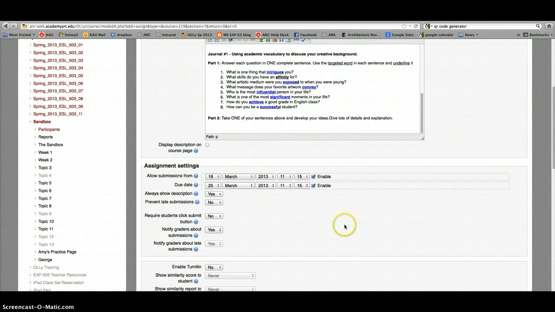And here I want to set the assignment settings. So I'm just going to set the due date. I'm always going to show the description. I'm going to keep the late submissions at no. So when the student turns the assignment in late, Moodle informs me that it's late by displaying the text in red. So I'll always know when a student has submitted something late. And from there, I can decide as a teacher if I want to grade it or not.